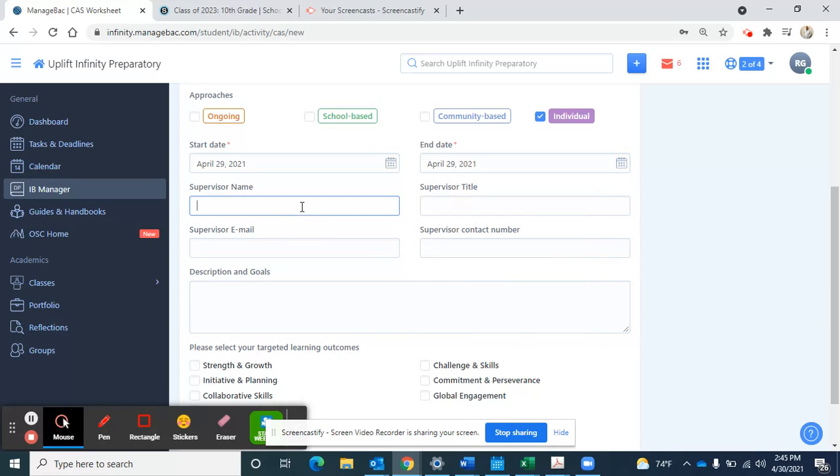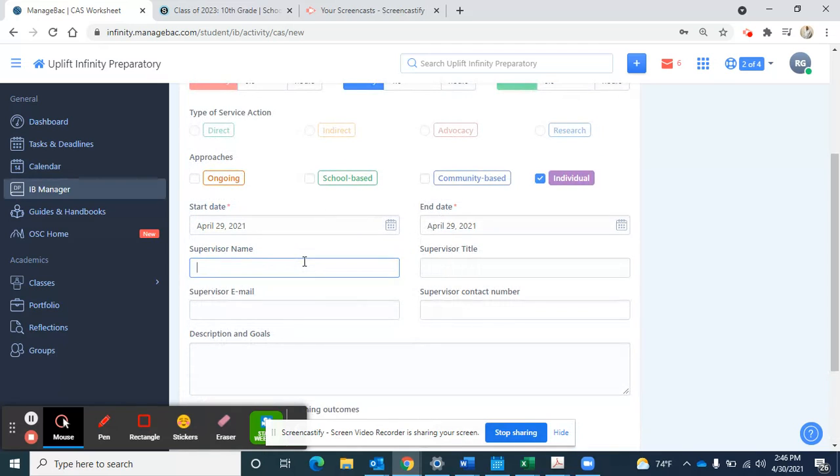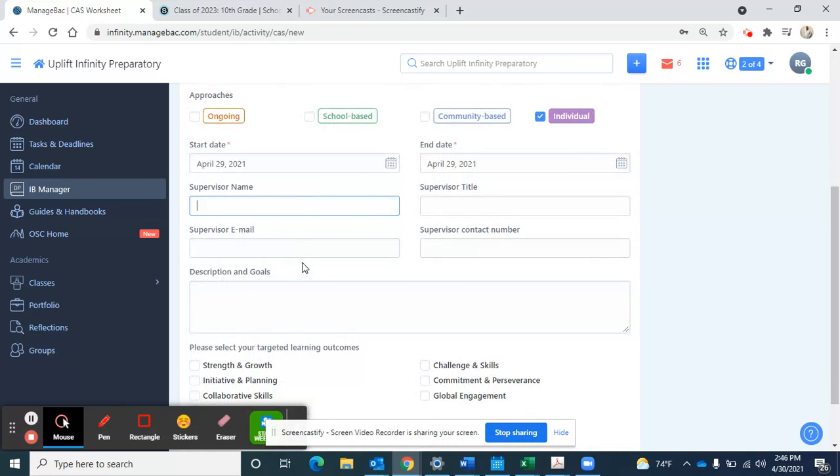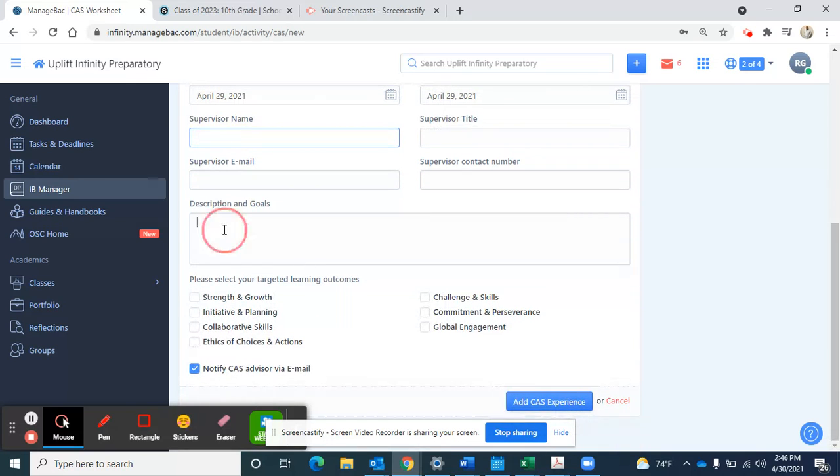And your supervisor name, Mr. Magers has said if it's less than like 3 to 5 hours, he doesn't really care if you have a supervisor name, he's going to trust you. But for me, I don't really have a supervisor because it was me and my dog on a walk. So you don't have to fill this out if it's less than 3 hours. But if it is more than 3 hours, I probably want to have someone who can say, yes, you put in that work. And then your description and goals.